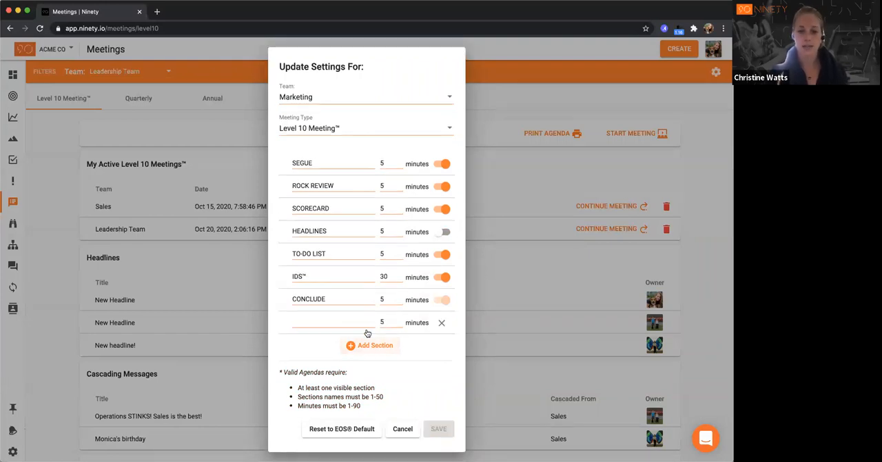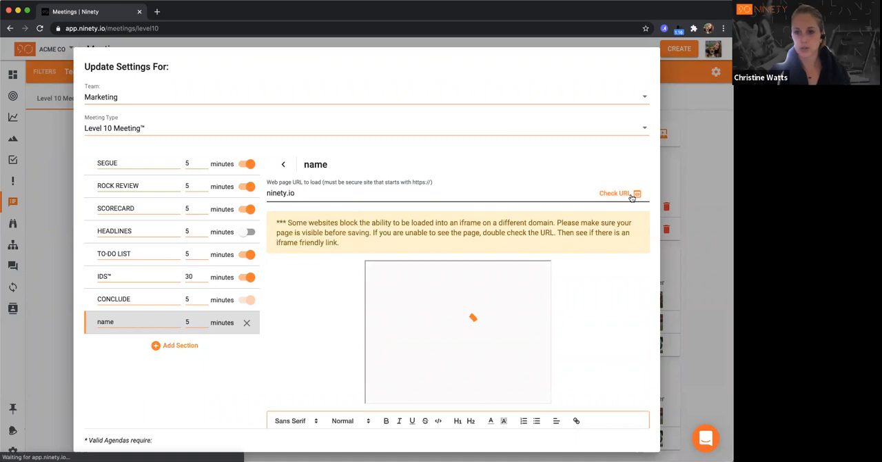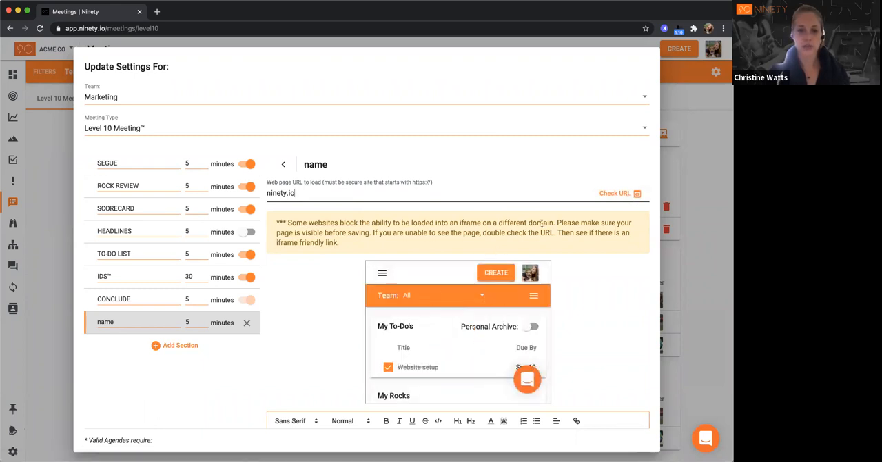So when I click add section, I might want to name this something. And then your two options are, do you want to pull in a separate web page? So it just has to be an iframe friendly link. So it gives you a couple specifications around the type of URL you can pull in. Let's say I just wanted to put 90.io. You can do check URL and it'll give you a little preview. So that's just a helpful way to make sure it does work to pull in the address.